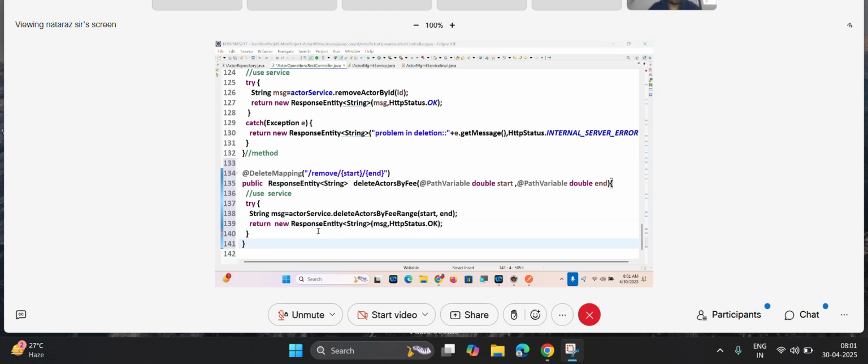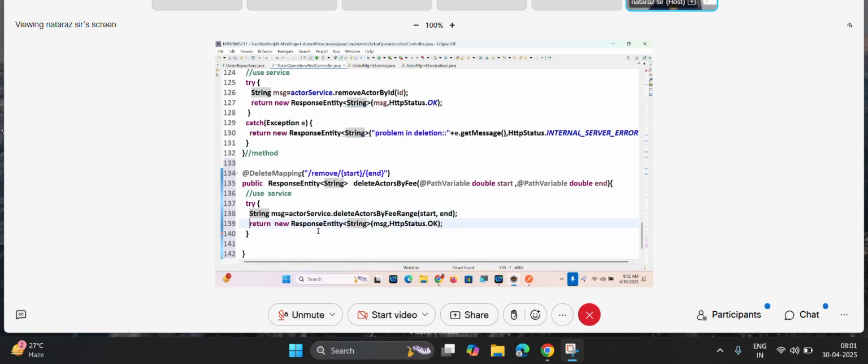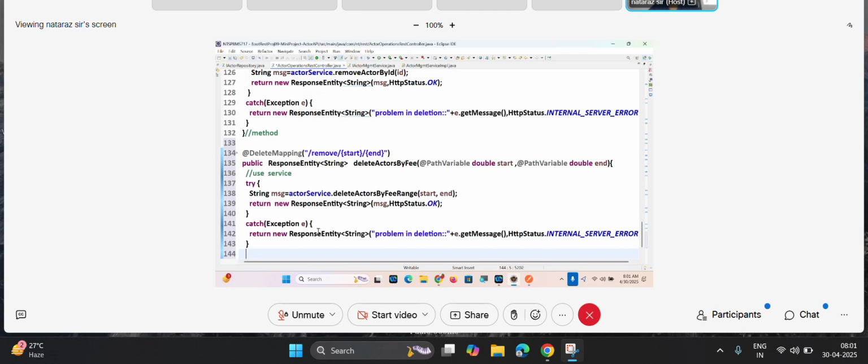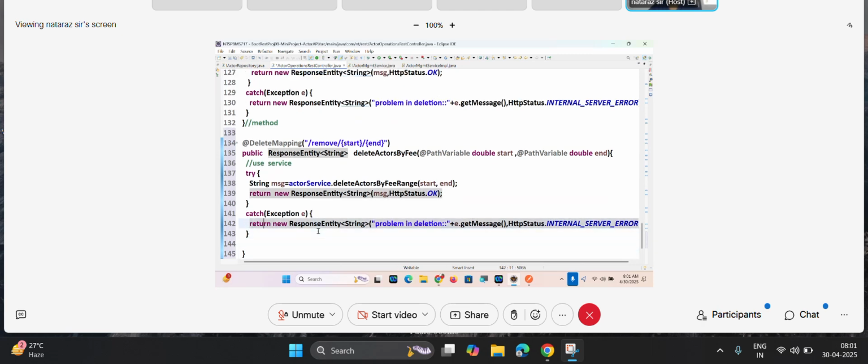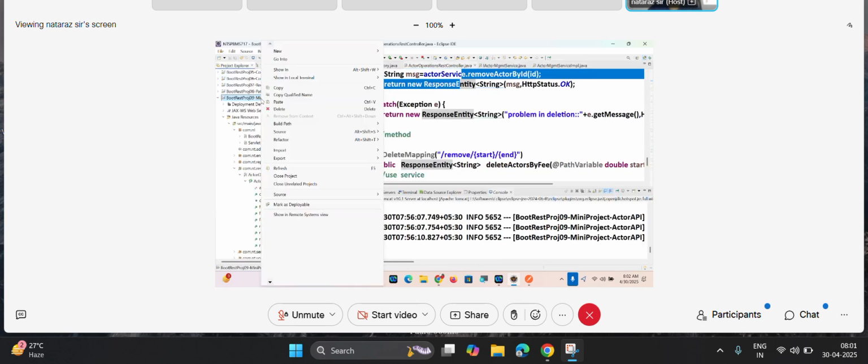That's good. If any problem comes, we are catching and handling the exception. If you understood, fine, otherwise say paste. Return new ResponseEntity, problem in deletion, internal server error. So based on the given fee range, it is trying to delete the records, guys.